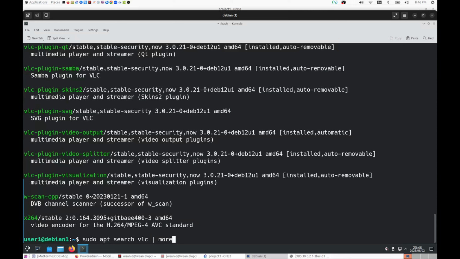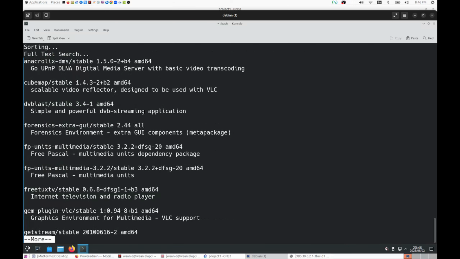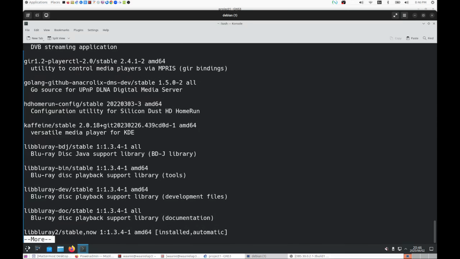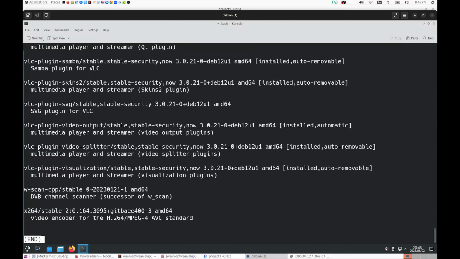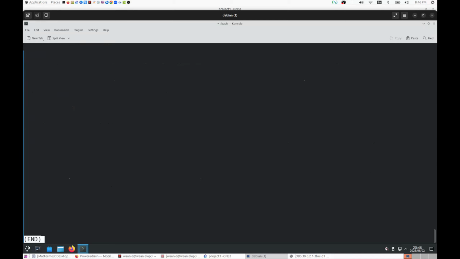What it will do is give you the output to fill one screen, and then it will give you the opportunity to press the space bar or enter to continue. Let's do that. There we go. So we're on the more screen, for VLC. VLC has a variety of things you can add, which is the search for VLC. Let's continue on. Just press the Q button to clear that.